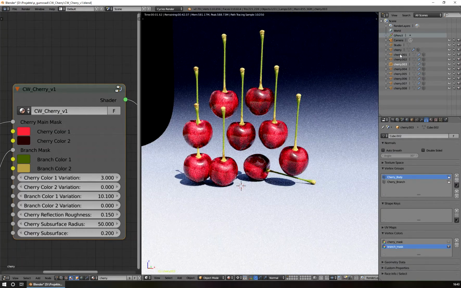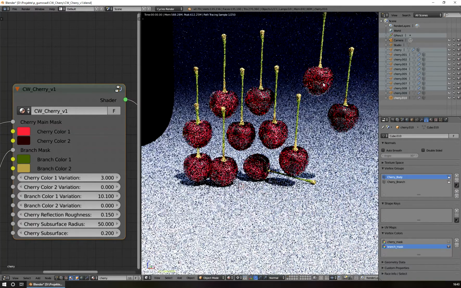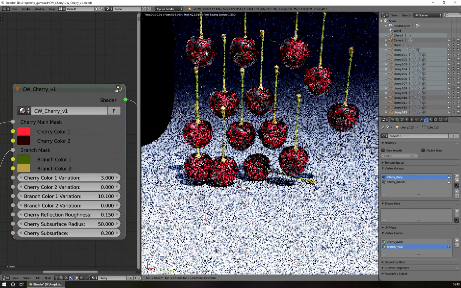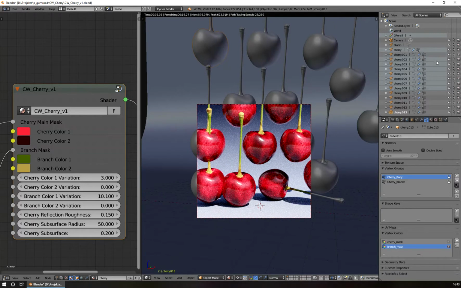So let's select them all here and duplicate them. Oops, sorry. Again, let's do it like this. And you see you have a lot of different kinds of cherries. They are not the same. This happens automatically. My material can read the duplication, interpret it, and produce a completely new structure. So every cherry has its own texture information. Okay, I will delete all the copies now.